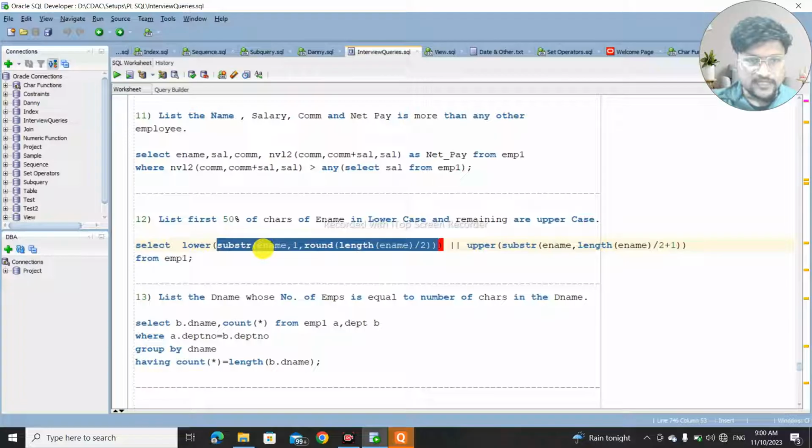With substring we extract a certain part of the string. So we are interested in extracting characters from ename from position 1 to position 2. This second argument represents the last position of the string. I want the position till, and I have used one function, that is the round function. Why the round function? Because I want the length of ename divided by 2, meaning I want 50% of the characters.